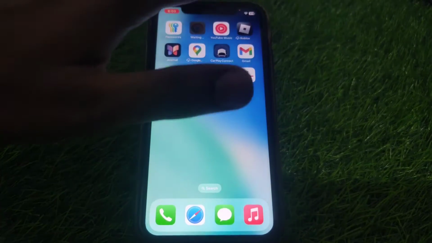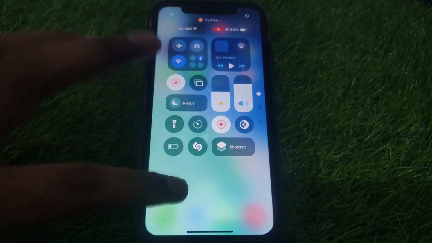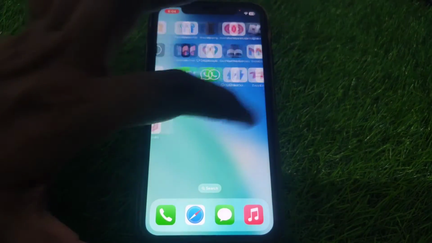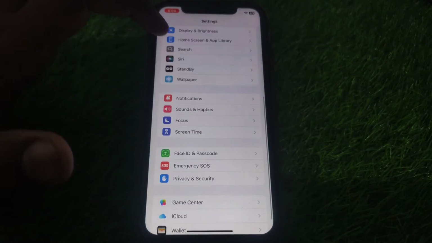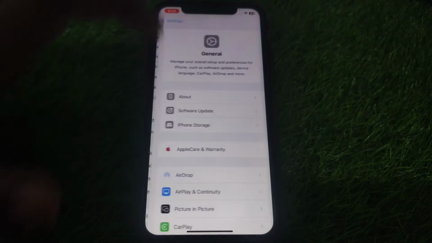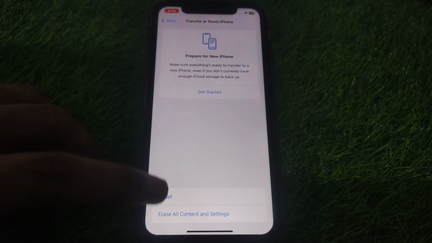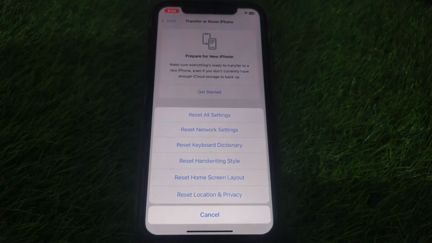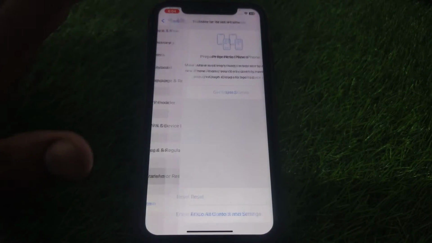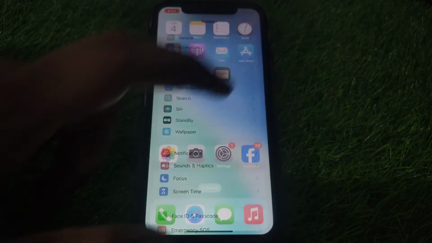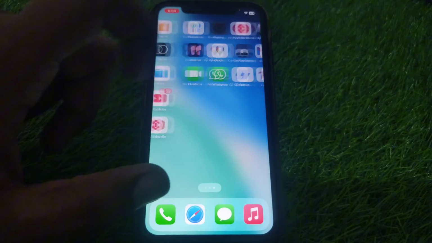So first of all, make sure that you are connected to a proper Wi-Fi and internet connection. After that, go to Settings, then go to General, and scroll down until you find the option Transfer or Reset iPhone. Here click on Reset, and reset all of your network settings. After resetting all of your network settings, go back and try to open the Apple CarPlay Connect.